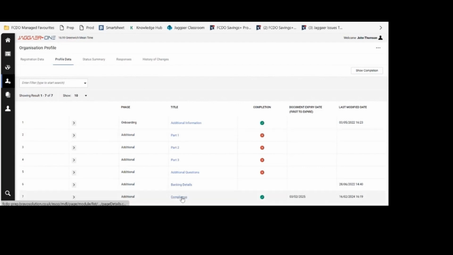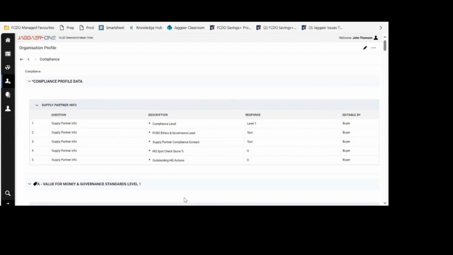So if you click onto the compliance form, you'll see it's already got a green tick next to it, and that basically means we have completed all the mandatory fields within that form. So we're going to click onto it, and you'll see it takes us into this screen. You won't see the top fields here that I'm looking at because they're buyer fields, or if you do see them, you won't be able to make any changes to them. Only the buyer, which will be the FCDO, can make changes to this top part.